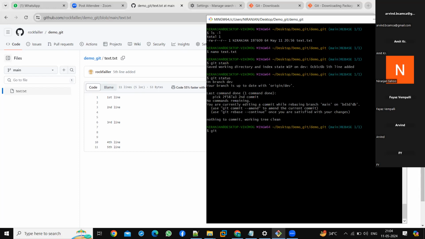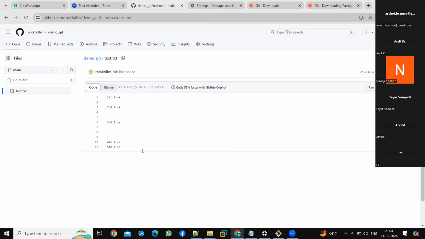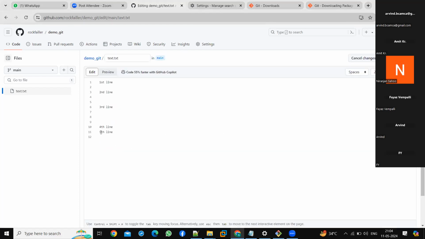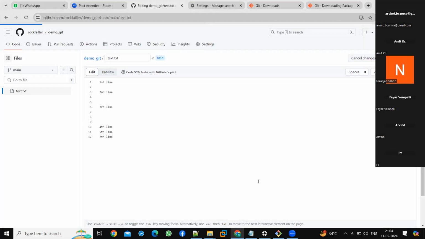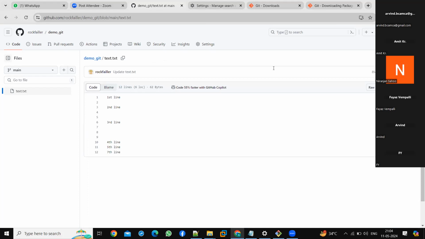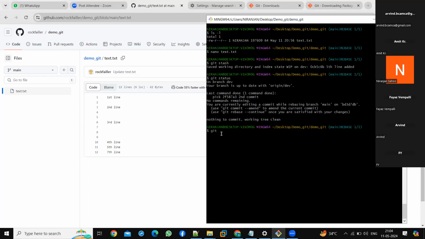Oh, okay. Right now, not. First you do some changes in the remote. After fifth line, you add the seventh line. Yeah, add here seventh line. Save it, commit it. Because we have to merge these two, fifth and sixth. Okay. Now you pull the code. So write git pull --rebase.